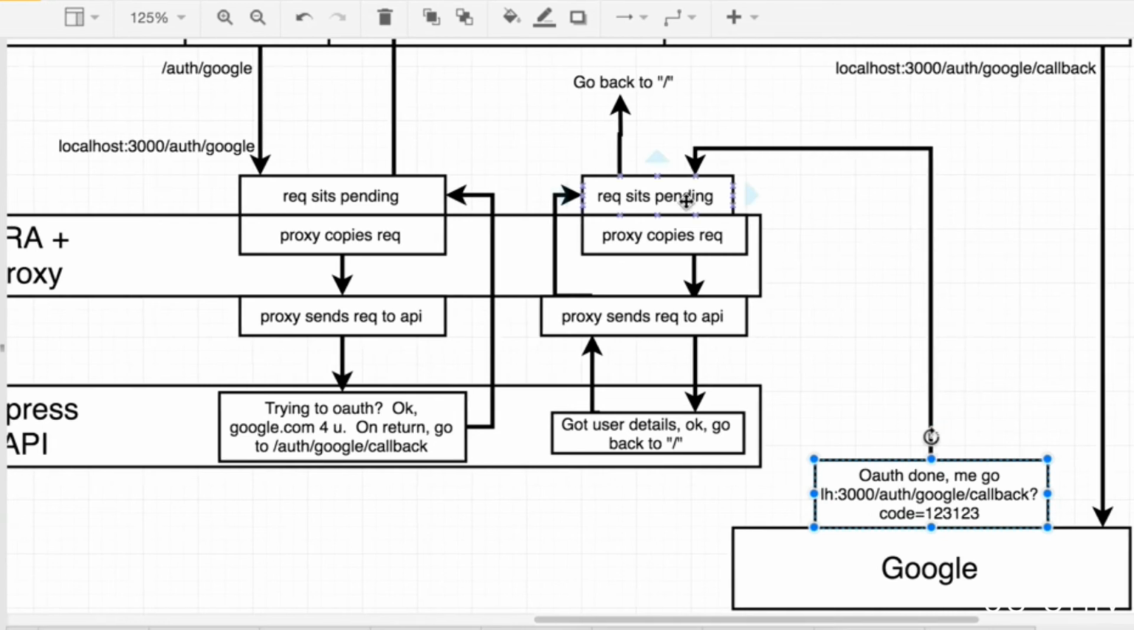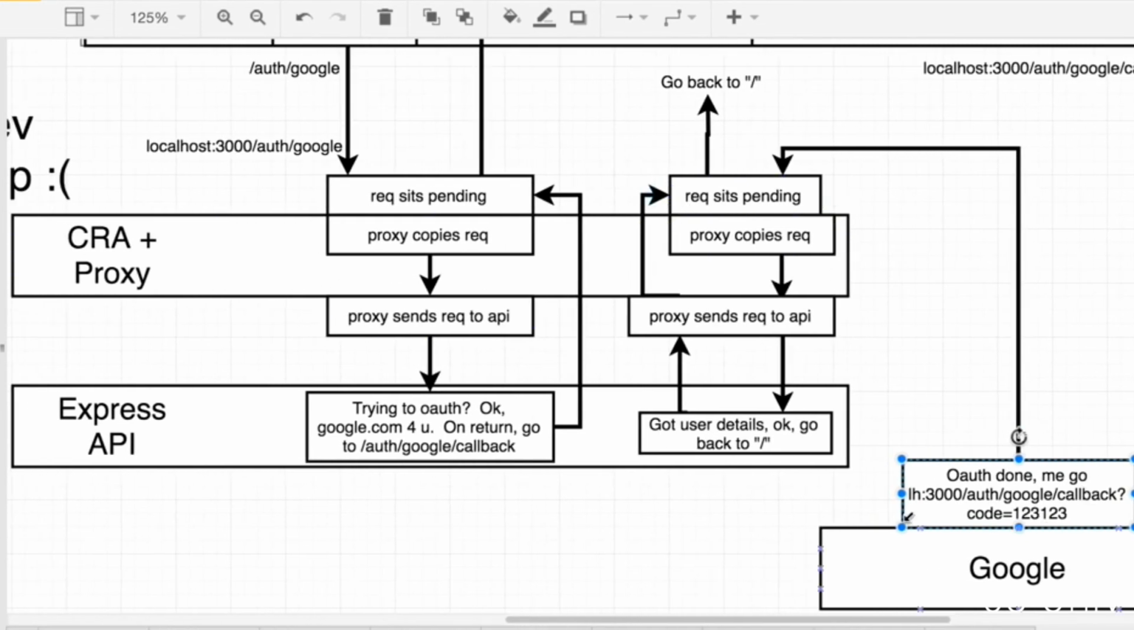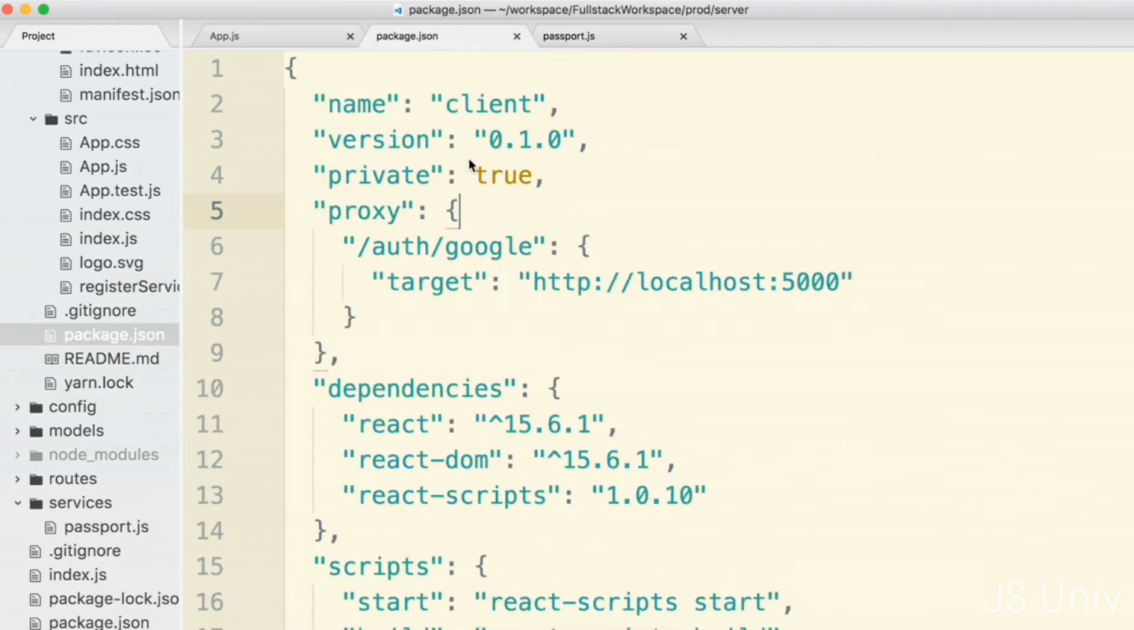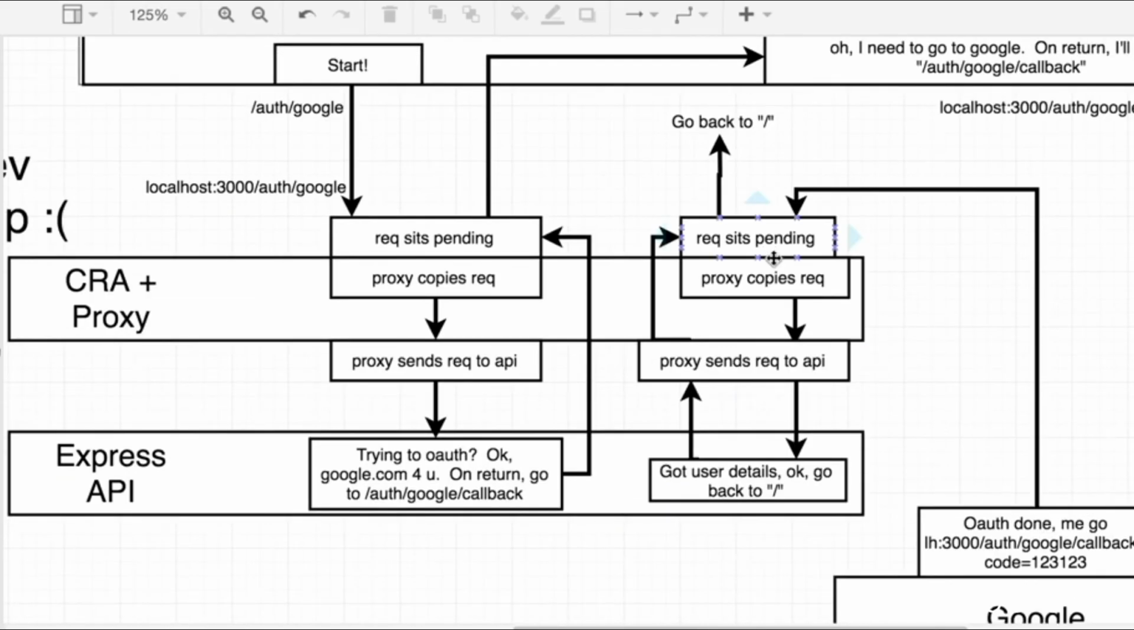And the request, again, at localhost 3000 runs into the proxy. Again, same flow as before. The proxy sees this incoming request to localhost 3000 auth/google/callback. That will be picked up by this same rule right here. Even though it says /callback, it's still going to be picked up by this request right here. So that proxy is going to say, okay, I'm in charge of this route. I'm going to take things over. It copies the request. It sends the request to the API.